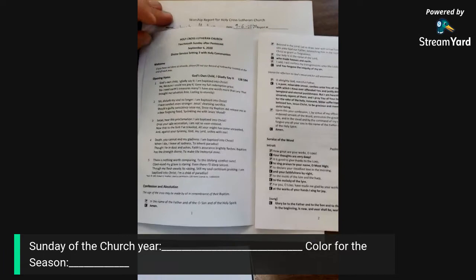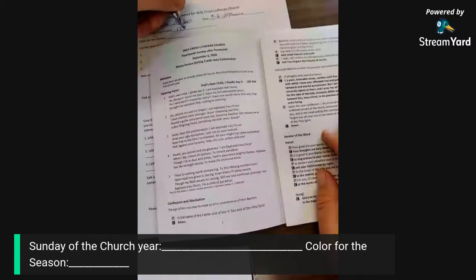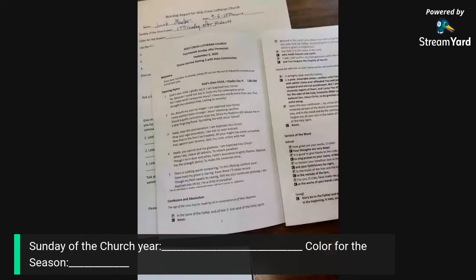So that's what I'm going to write here in the Sunday of the church year: 14th Sunday after Pentecost. All right. Now the color for the season.